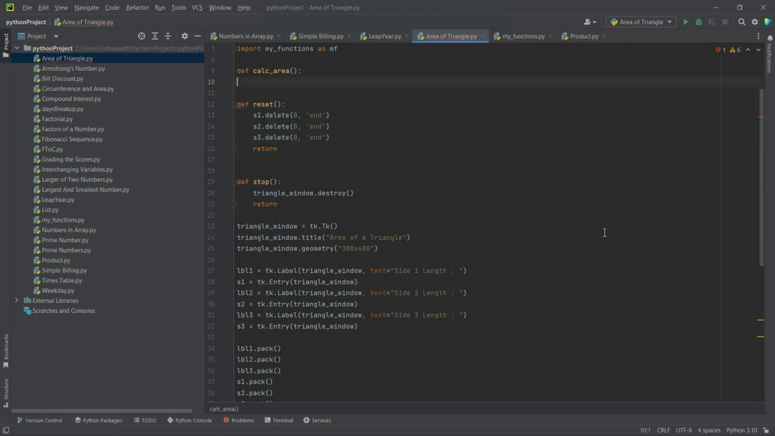Okay, now we have reached the last one we have to. So calc area. Now what do we have? We have S1. What is the data type of this going to be? It is going to be a string, right? S1, S2, S3 are strings. Now, when the user clicks on the submit button, they should not be empty, right?